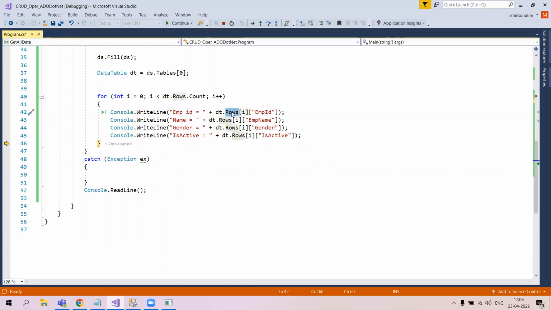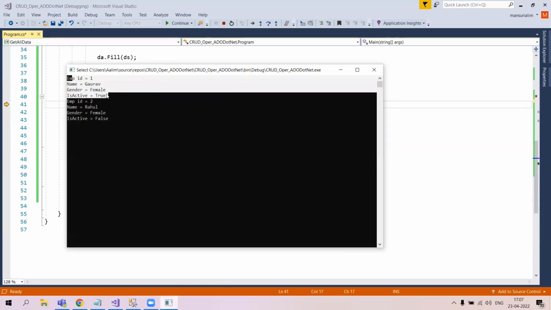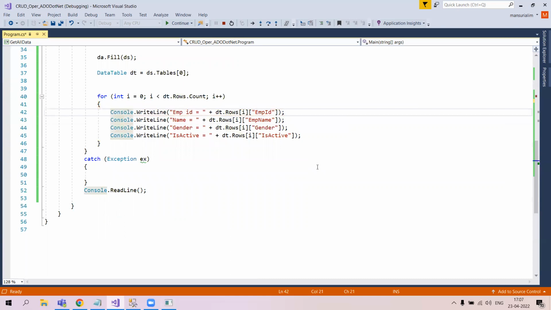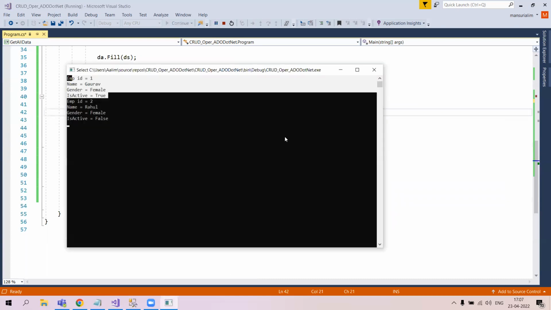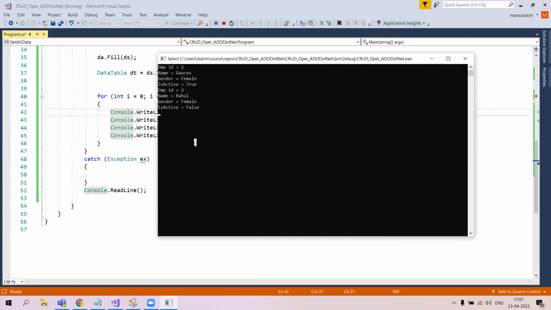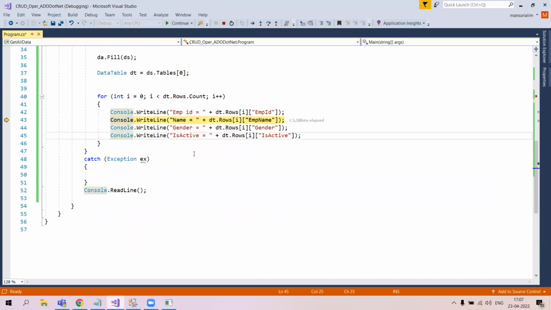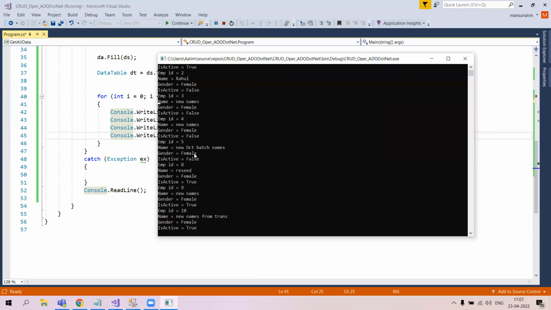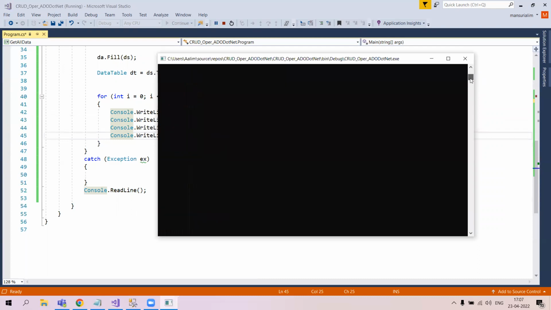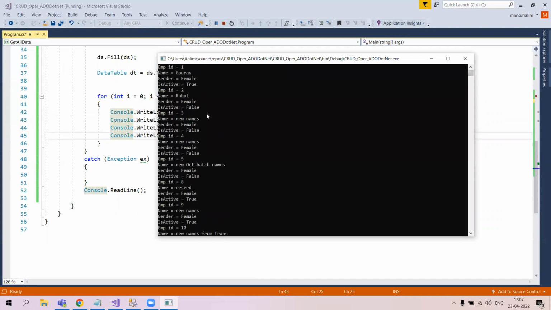Okay, and rows is a two-dimensional array. The first dimension is row index and the other one is column name. So here we are passing row index and here we are passing column name. This is how it is printing data to the console. You can see that the data is getting printed here, right? So let's finish the application. This is how we can print data from the database.